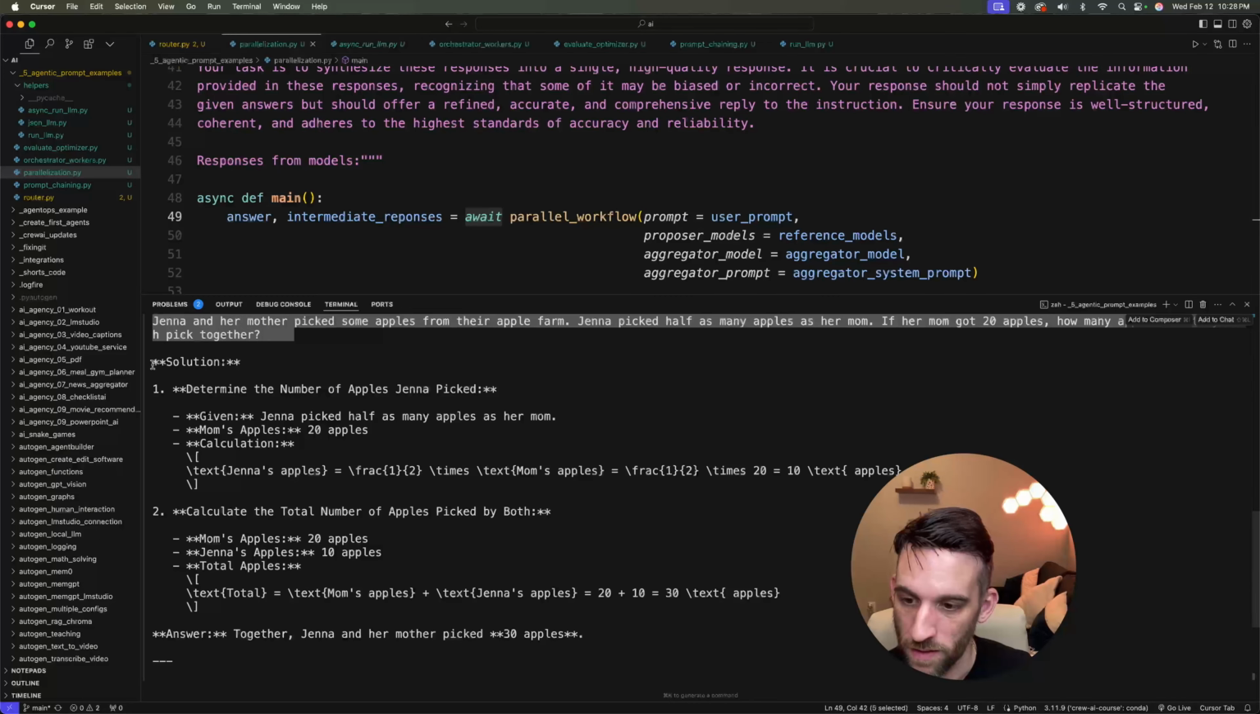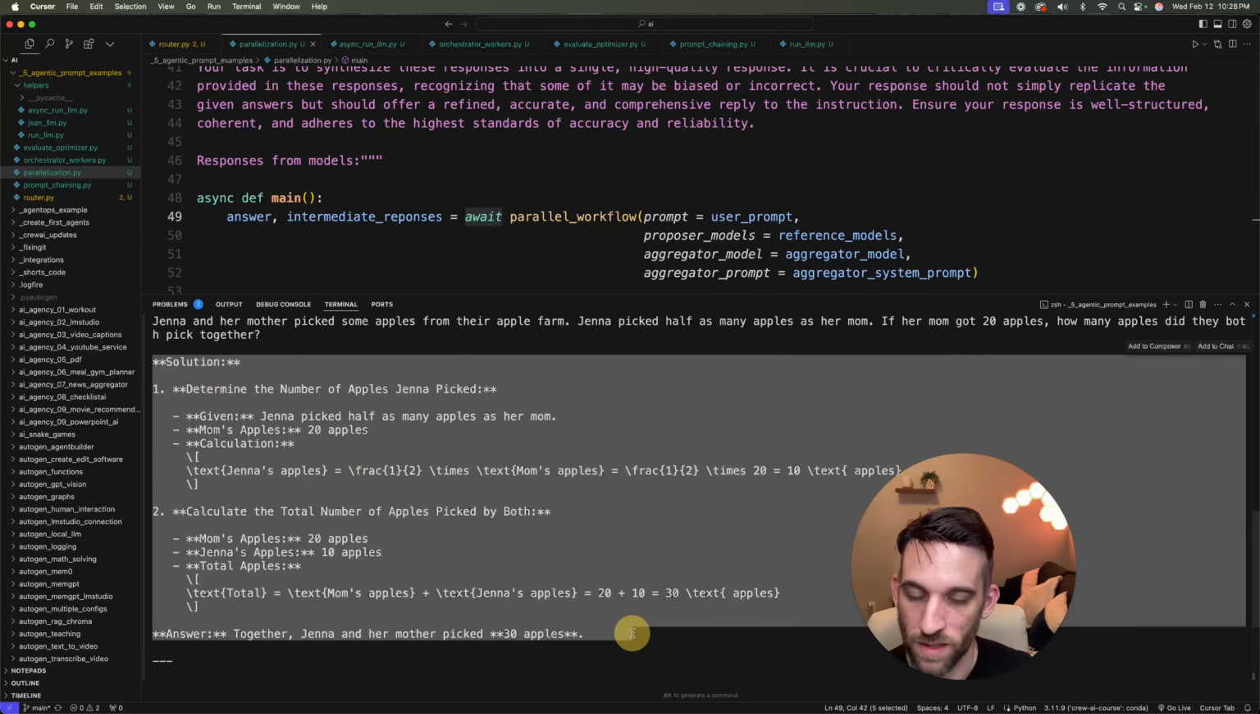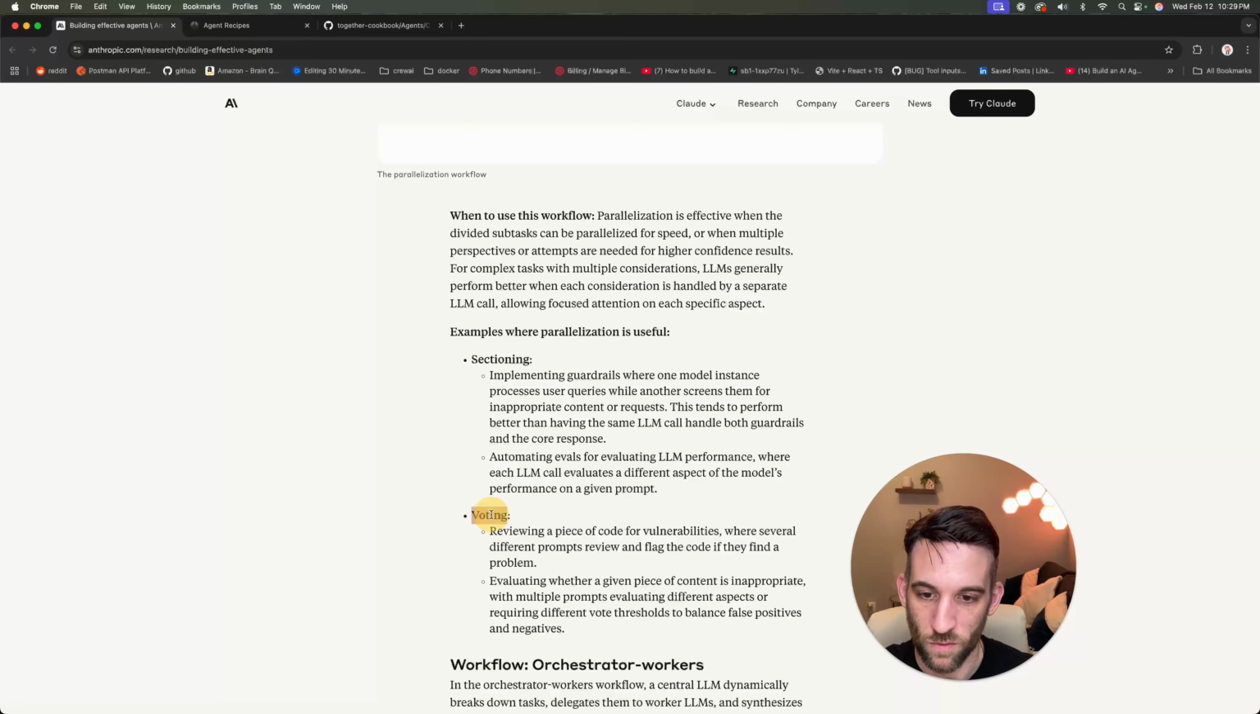So then the problem is Jenna and mother picked some apples from their apple farm, blah, blah, blah. Here is the proposed solution because it took both solutions and then aggregated them together. And I had one more regular synchronous OpenAI call, and then it kind of looked at both of them, and then got the best possible response it could just from those two.